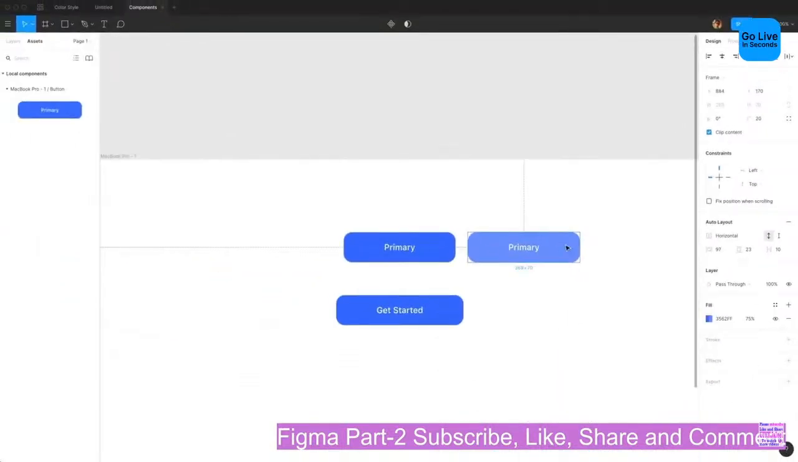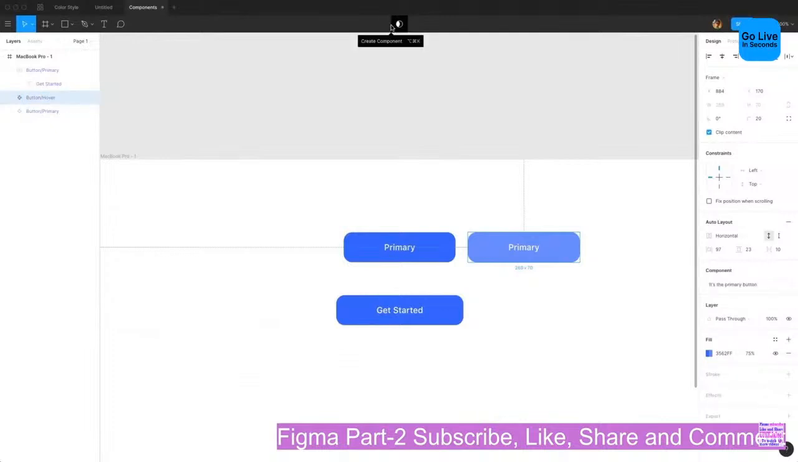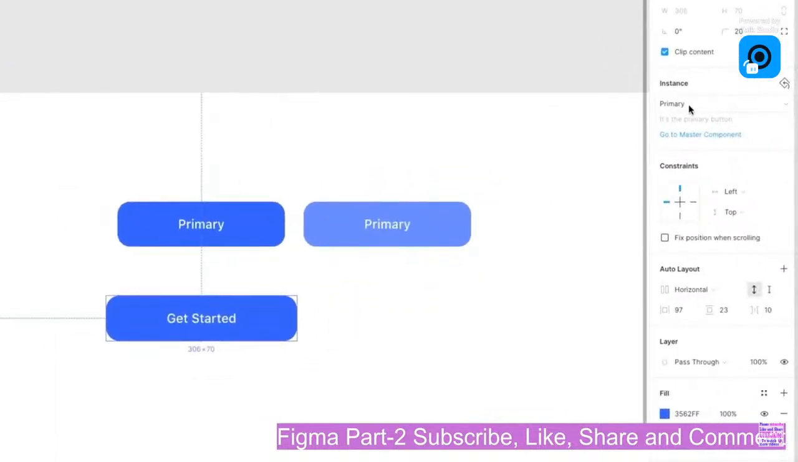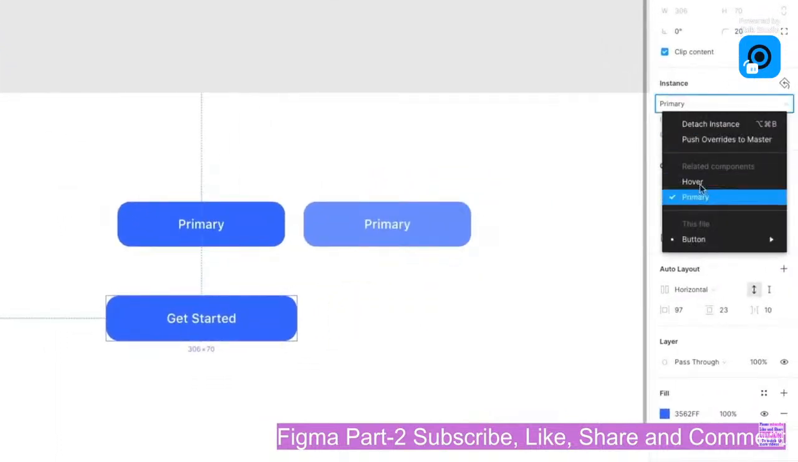And this one is going to be the hover state of our previous button. Okay, so I'm going to go to layers list and let's change the name to button/hover, and click on create component, and that's done. So now if I select this get started button and I go to this drop menu in the instance section, I can go to button.